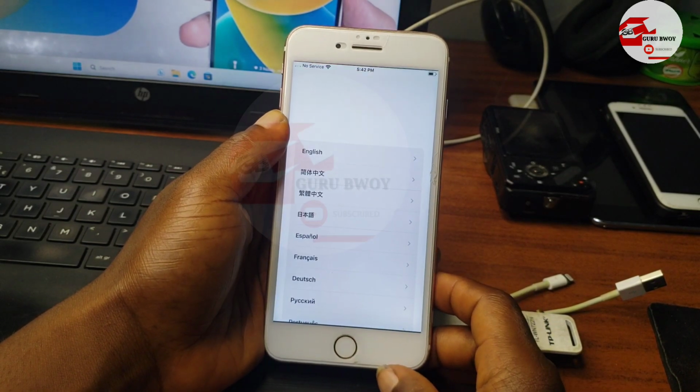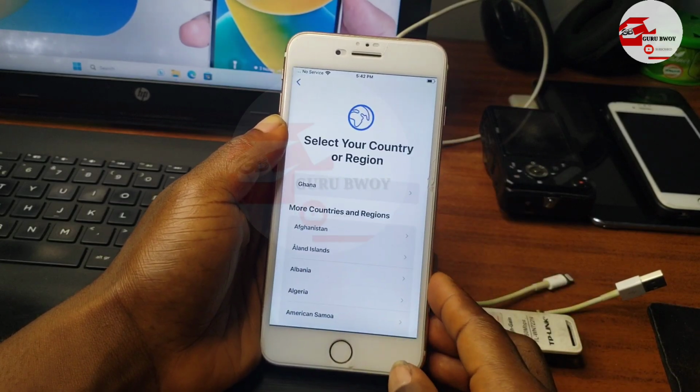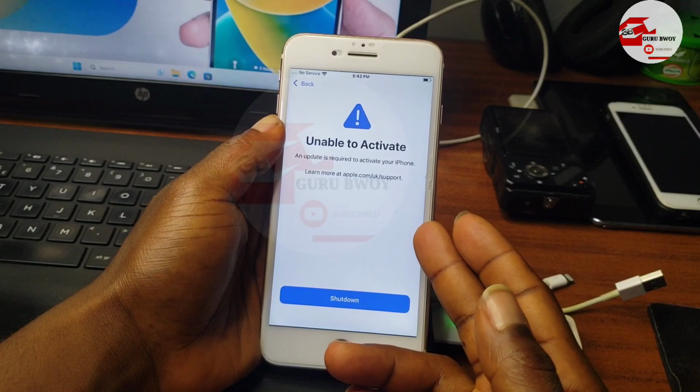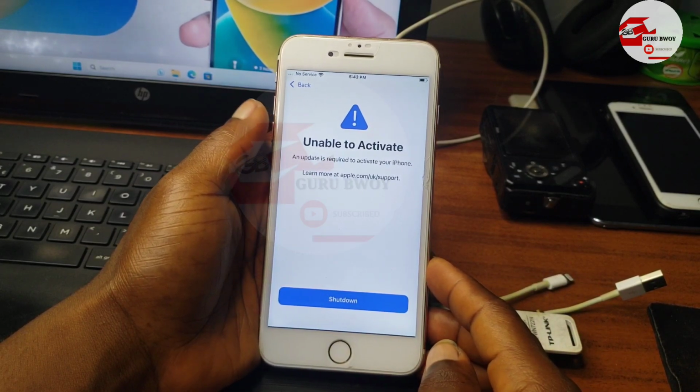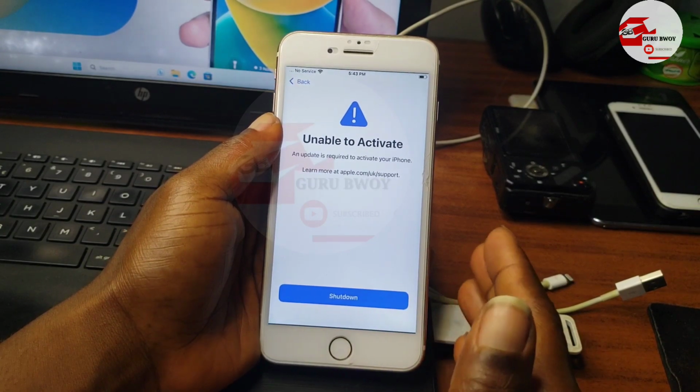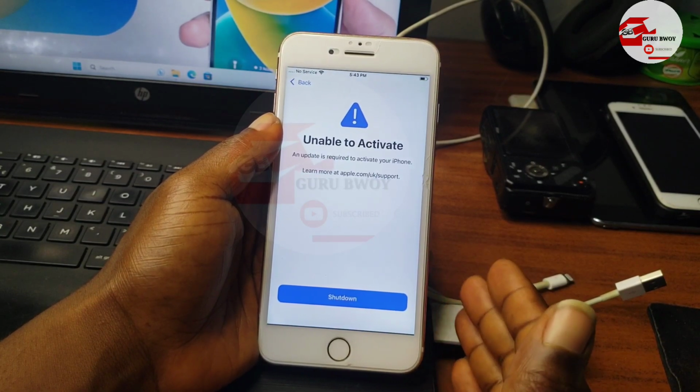So today we do have this broken device right over here, which is the iPhone 7 Plus on the unable to activate device, showing you right over here, unable to activate device, please shut down. So in this tutorial I'm going to show you how to skip unable to activate device.